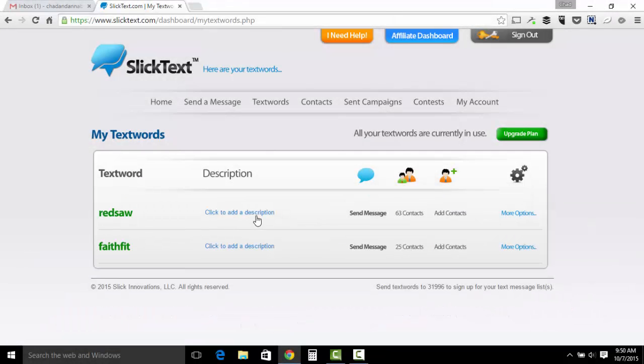And I can add a description here, but that's really only for my usage. I can send a message from right here. I can also take a look at the contacts I have for each, and I won't click on that here. I can also add contacts, and it is very, very easy to add a contact.